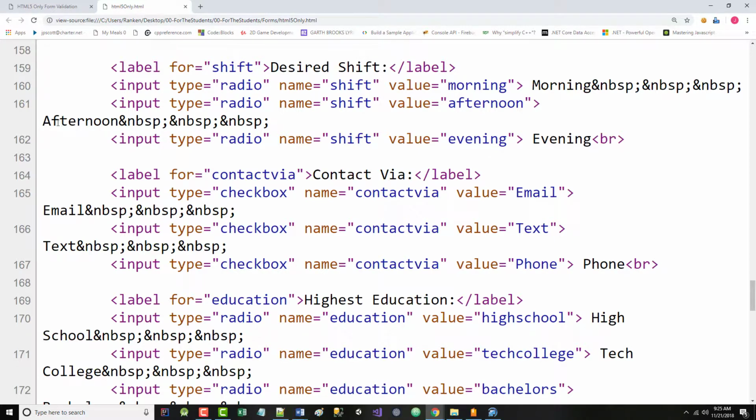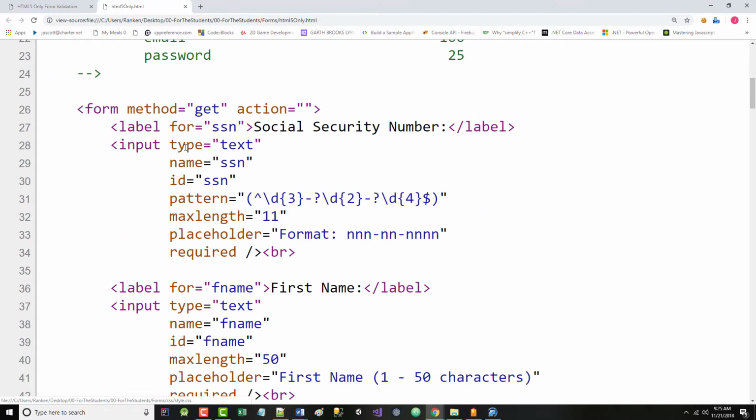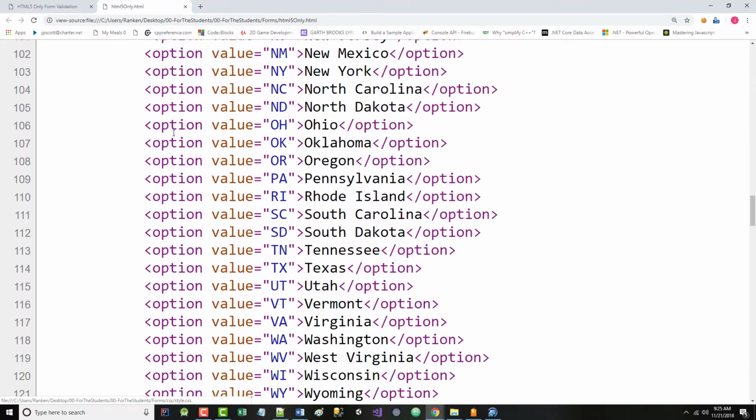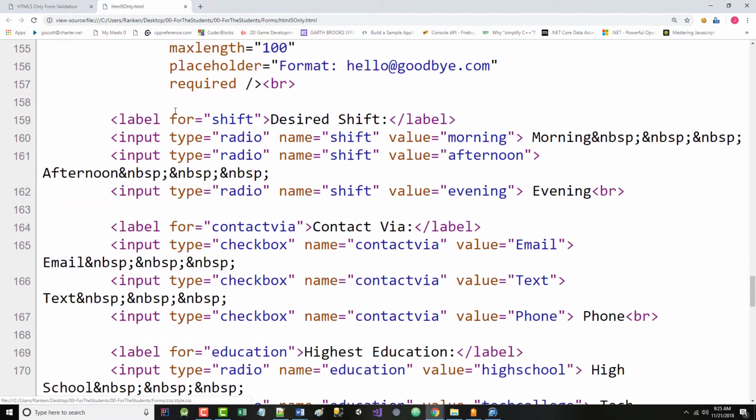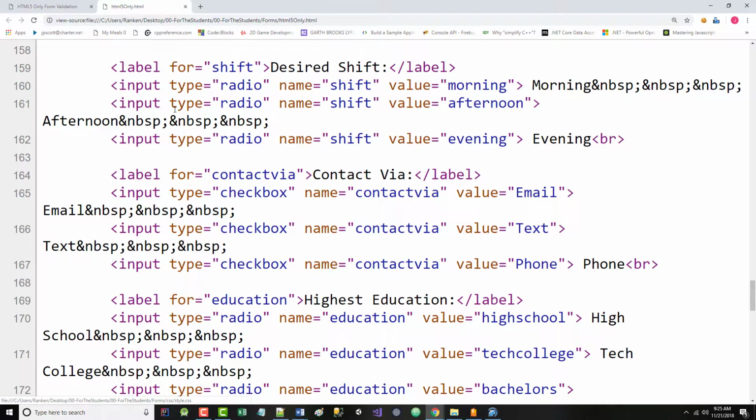Notice that when you work with radio buttons, if they all have the same name, like these all do with the name shift, they are now part of what's considered a radio button group. I didn't set IDs, but if I did, they would all be different. So rather than name equals shift, ID equals shift, I would have said name equals shift, ID equals morning; name equals shift, ID equals afternoon; name equals shift, ID equals evening.